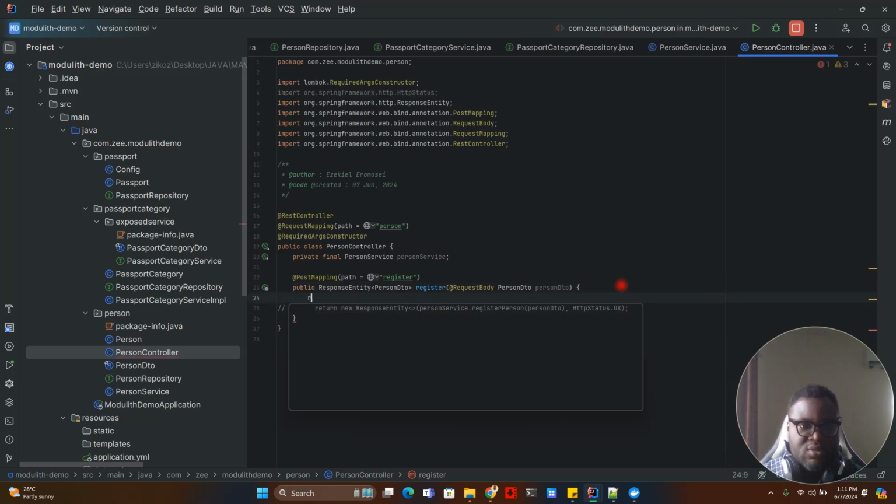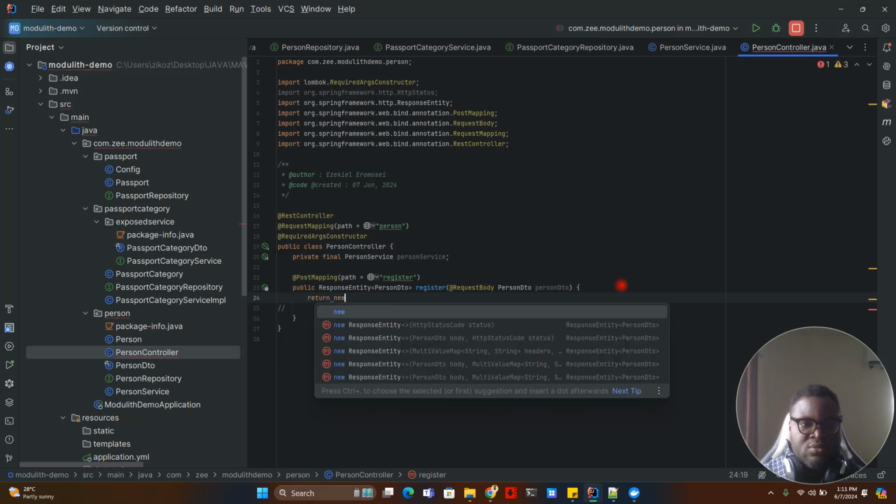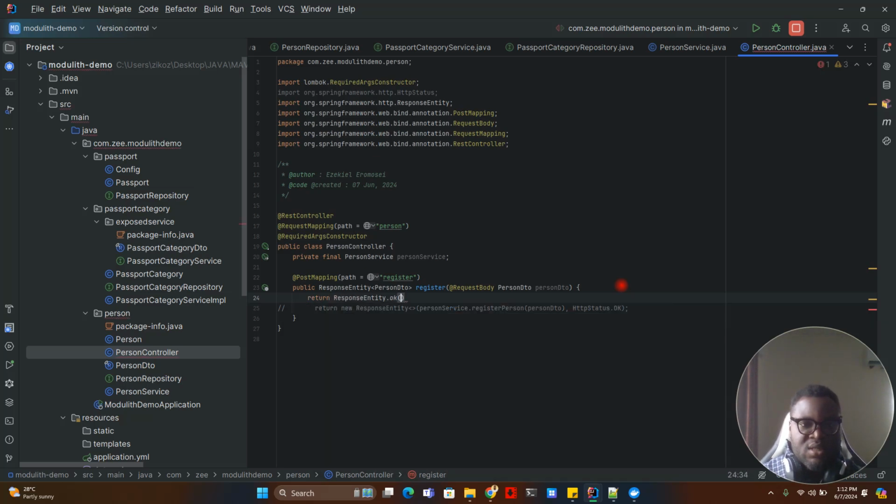I'll copy this just to return new. So return response entity okay. Then service dot create then person DTO okay. All right. So I'll just leave this for reference. So we've been able to actually wire things in so far. Now, does this work? We need to ensure that we're able to pass in a detail and it works.